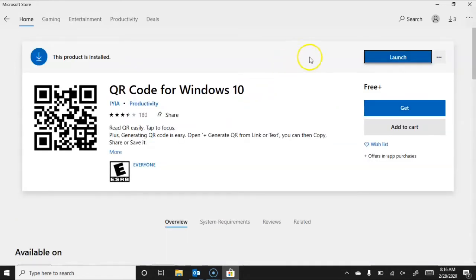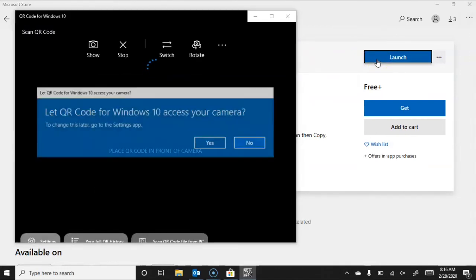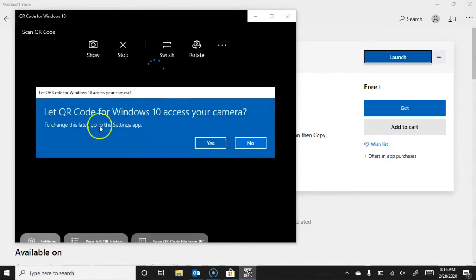Okay, once it's done, you're going to click on Launch. And it's going to say let QR code for Windows access your camera. Click on Yes.